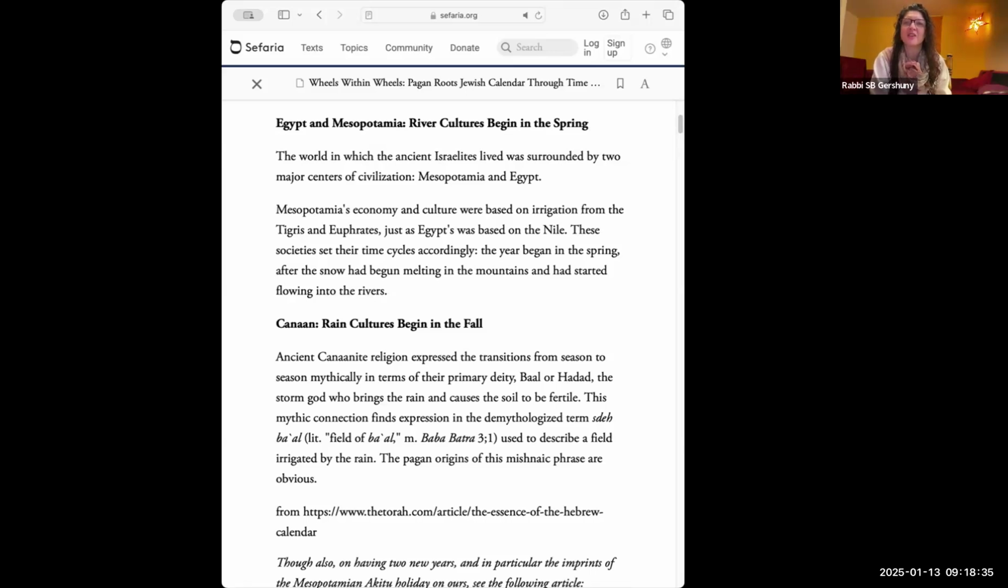This mythic connection we see actually pop up in the Mishnah in Baba Batra, where a field irrigated by the rain is just called Sidei Baal, not being used to talk about Baal. It's just what it was called at the time. So we see this sort of echo in the Mishnah, which was definitely not trying to inscribe the worship of Baal. And I've given you a link to the article from which this comes, which is pretty interesting. You can have a look.